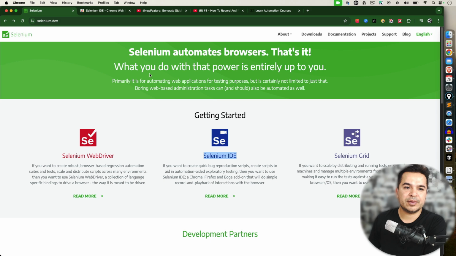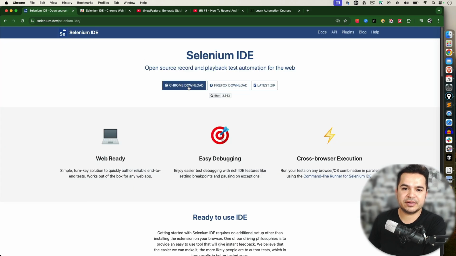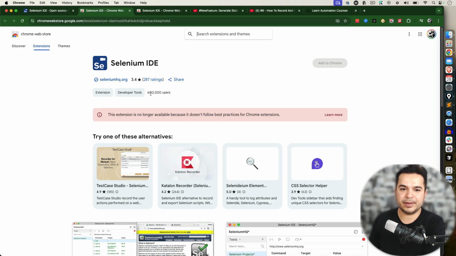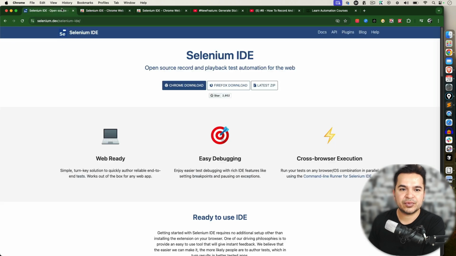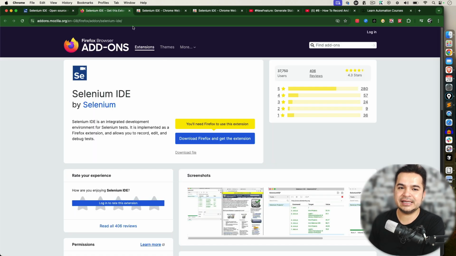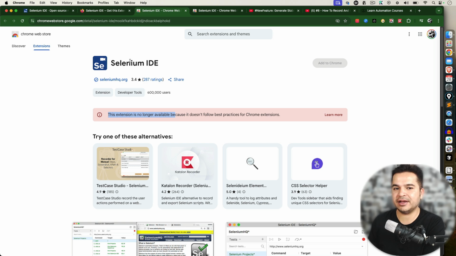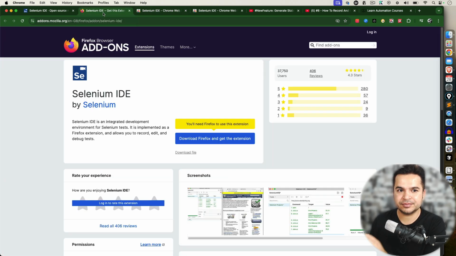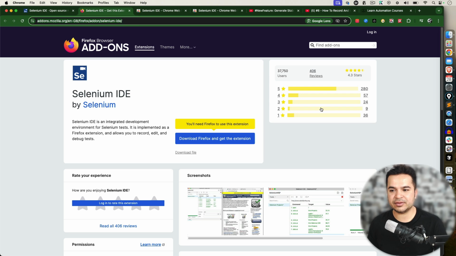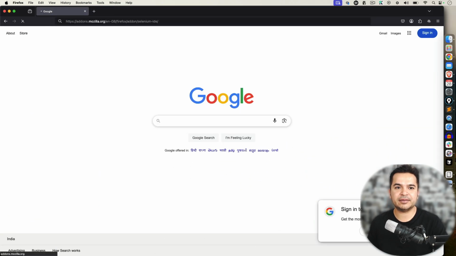Now, if you click on read more, you will notice if I click on Chrome update, it is landing on this page. More than 6 lakh users have downloaded it, but right now it's not available. And if you see this, it says this extension is no longer available because it doesn't follow best practices for Chrome extensions. On the other side, if I go to Firefox, it is working for Firefox. So in case you want to try, you have to try with Firefox. Maybe if they come up with a new update, you will see it in future, but as of now, it is not available. You have to go with Firefox and continue with Firefox.